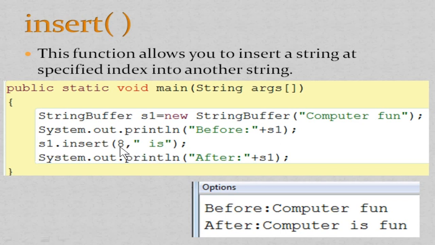So s1.insert, and which position you are going to store the string. So the 8th position. In the 8th position, this string will be inserted. Before that, I am adding a space so that it looks like a sentence. Then after that, you are going to see the output. Here before, "computer fun", and you can see that after the insert function is used, this has been inserted in between, and the remaining string has been moved towards its right.